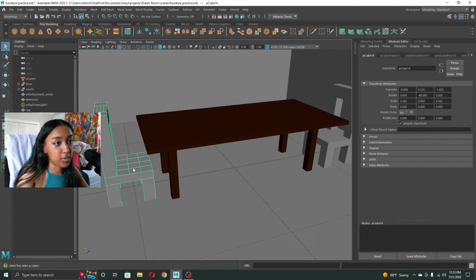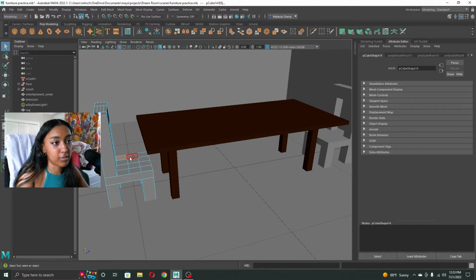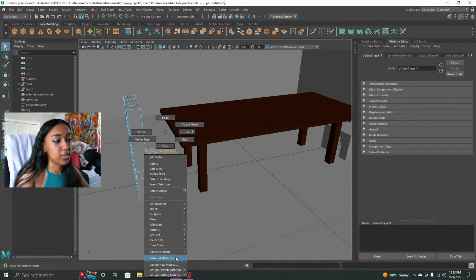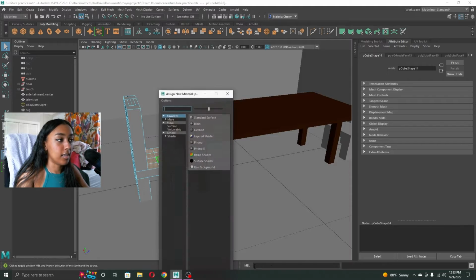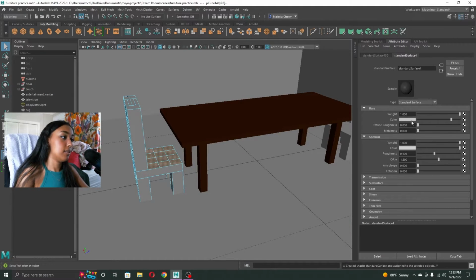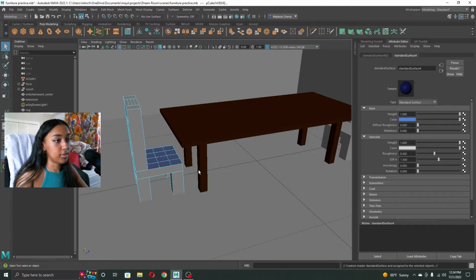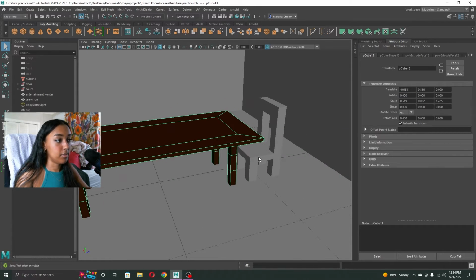And I'm actually going to do something a little different real quick. If you want something to be multiple standard colors, you just select the faces, assign a new material, standard surface. I want the color of this to be, let's go blue. Thinking blue. All right.